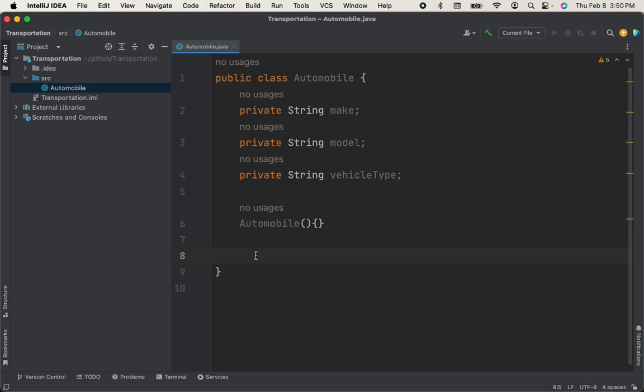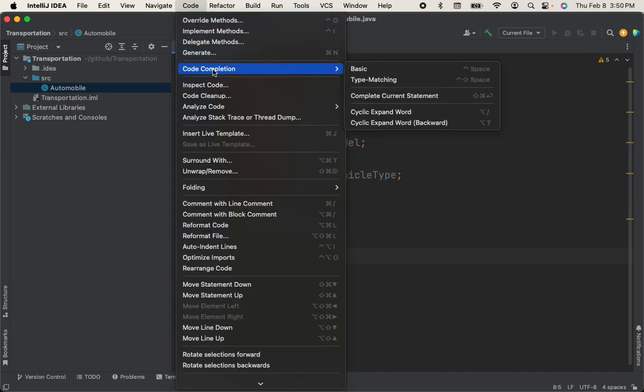Let me demonstrate. We're just going to demonstrate this real quick, okay? So in IntelliJ, we can do, let's see, what is it? Code.